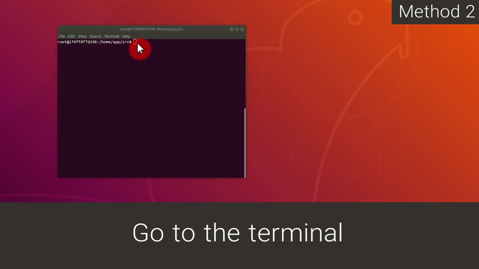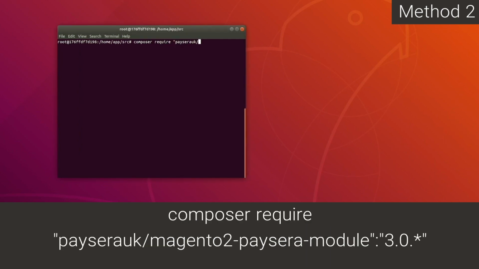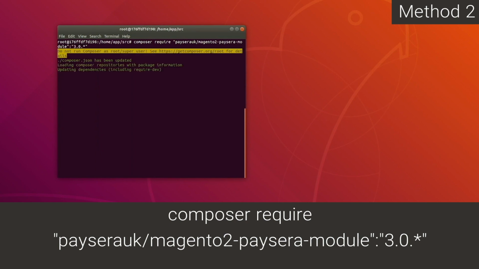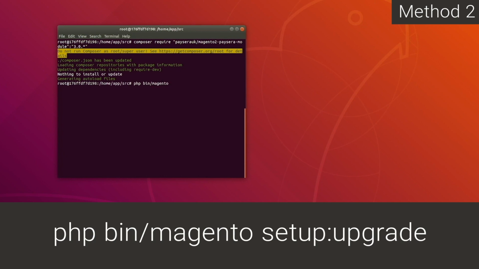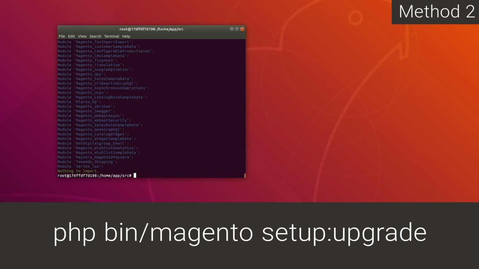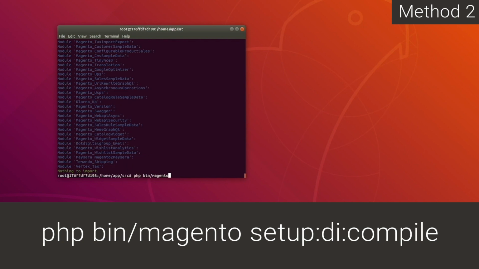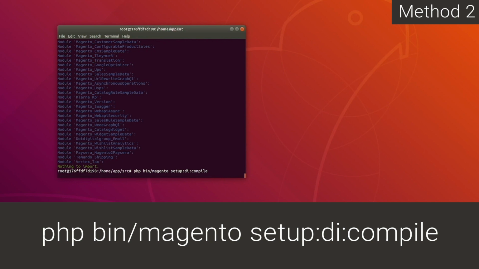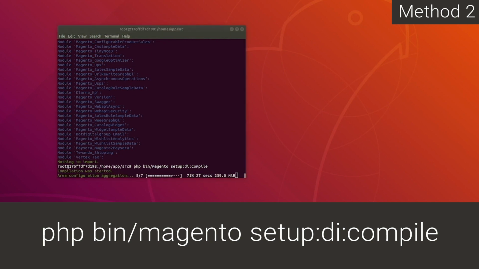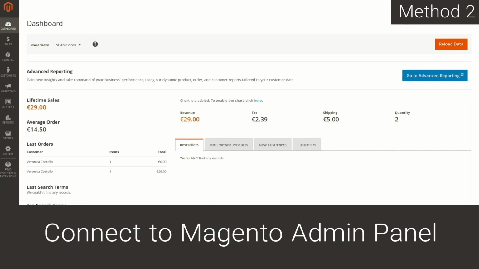Then, open the terminal, go to the base directory of Magento and enter the command composer require paysera/magento-2-paysera-module 3.0. Hit enter. After this, use the command php bin/magento setup:upgrade and hit enter. Then, php bin/magento setup:di:compile and hit enter. When you are finished, connect to the Magento admin panel.